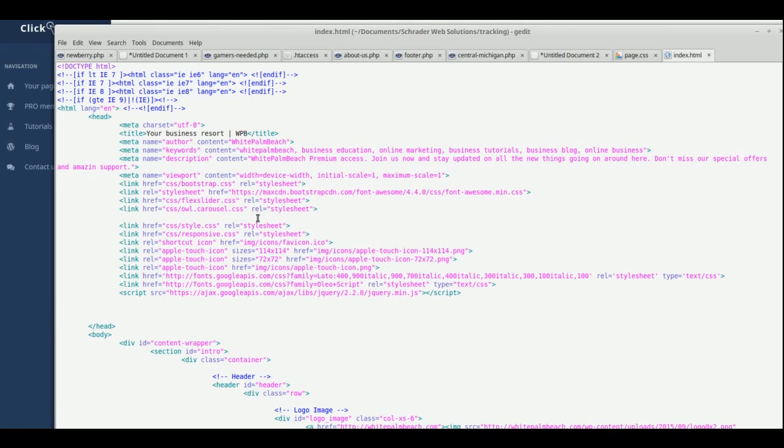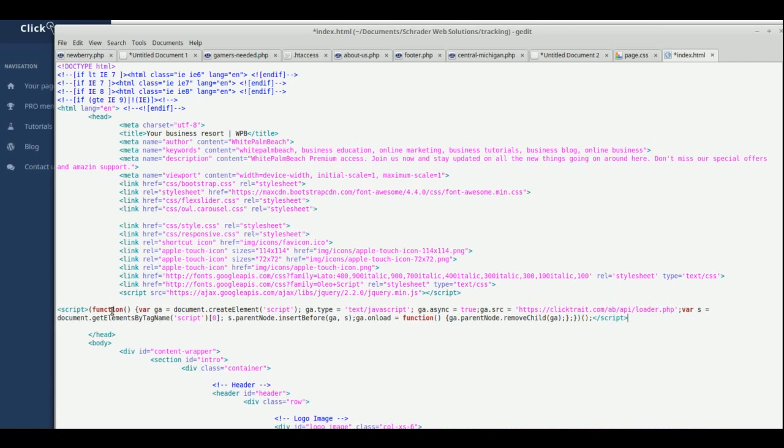And I'm going to go over to my index page here. And you want to place this code right above the ending head tag, which is right here. You can do a Control-V or paste it right into your code. And this is really for static HTML pages.